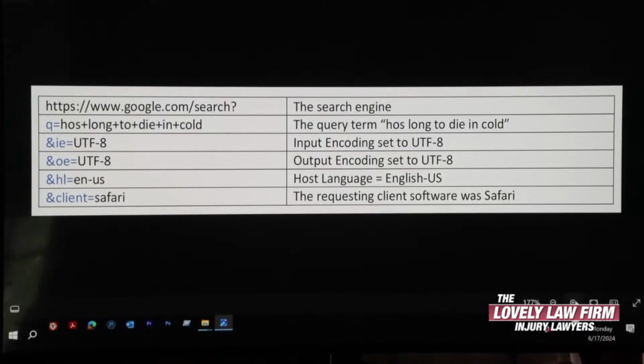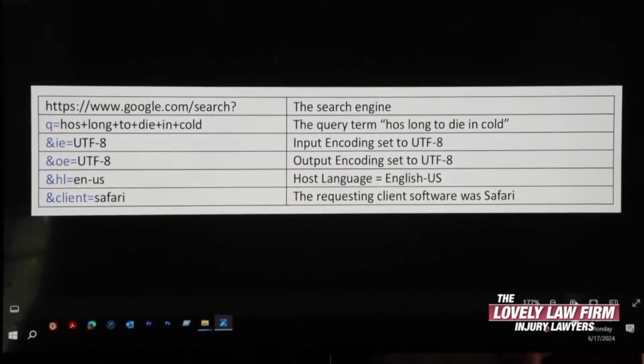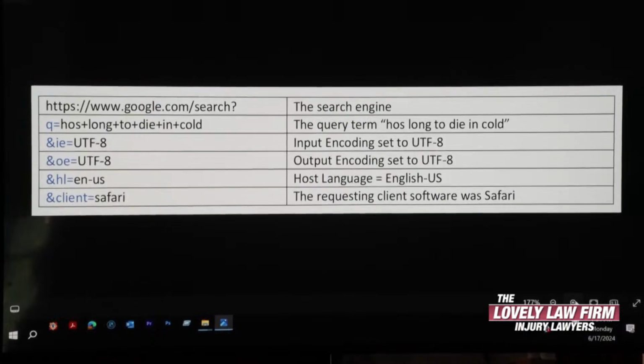Next, we have the input encoding and the output encoding. That just explains what kind of characters to use and what language to use when accepting the search query and giving it back to the user. And finally, the important part is the client equals Safari. This just tells Google that this query is being done using the Safari client. Again, if I were to use Safari and just visit the Google webpage and type a search in, that part of the string wouldn't be there. That's only there because I used the Safari search bar, as part of the Safari application, to do that search.